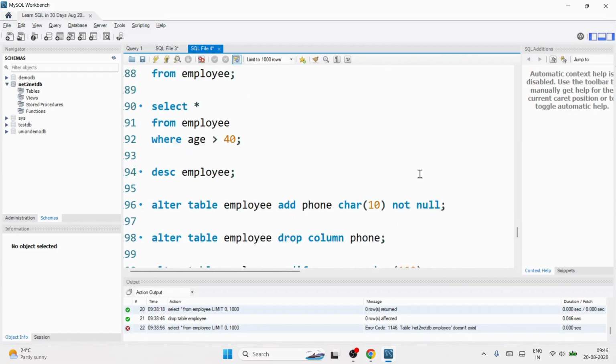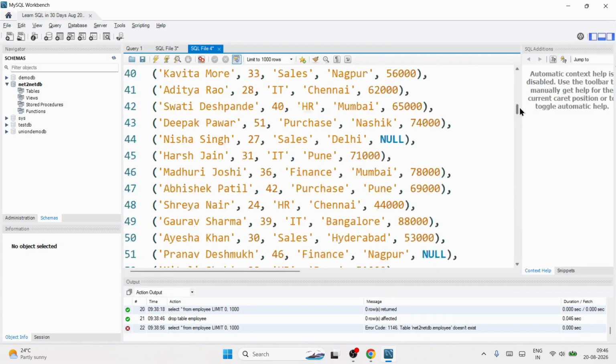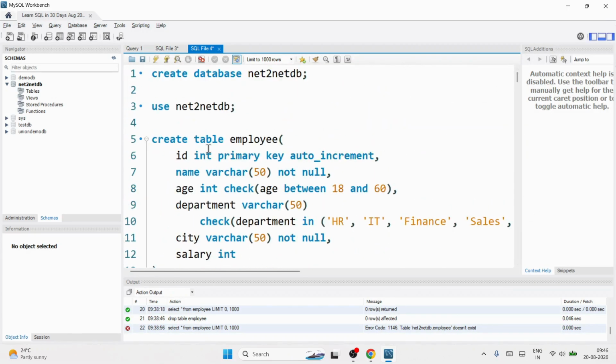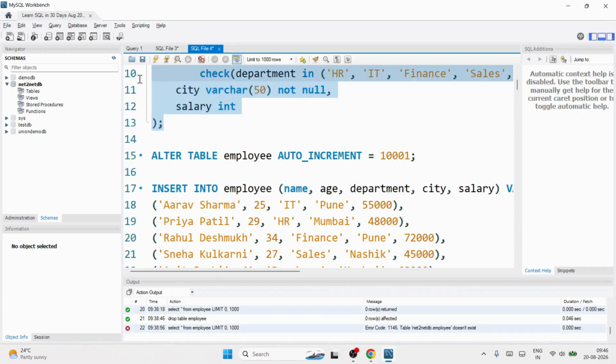Now, what happened is we have dropped the table. Our employee table is dropped. So what we'll do, we'll create that table again.